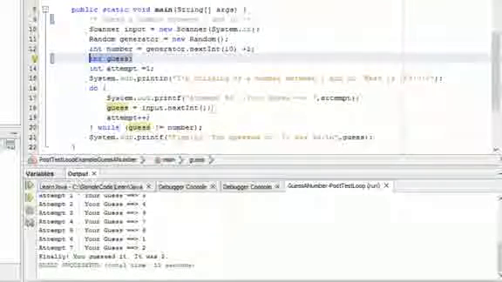Alright, next let's look at the most flexible version, the mid-test loop. Here's my setup for the mid-test loop. If you'll notice, it's the same setup that we had in the other two examples. I've got my scanner and my random number generator, etc.